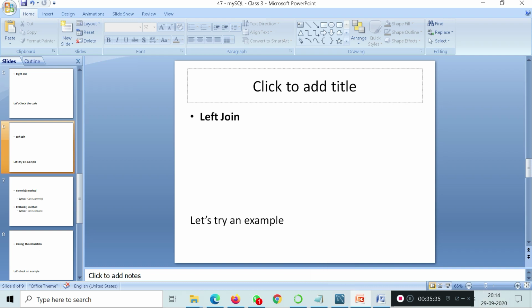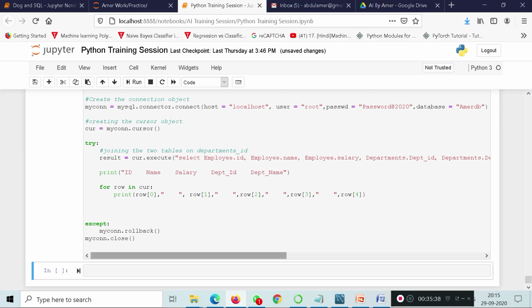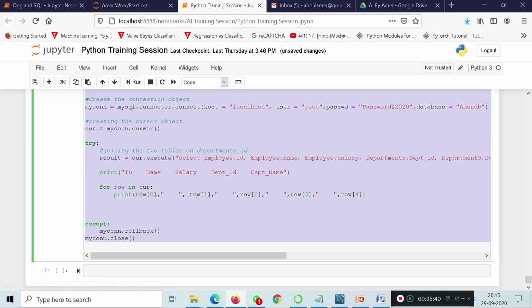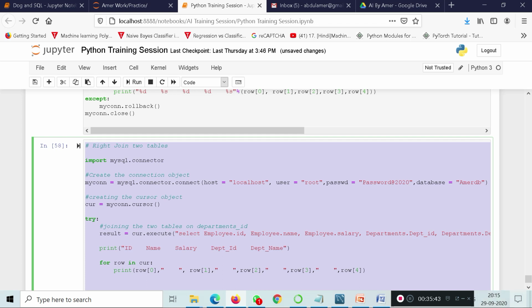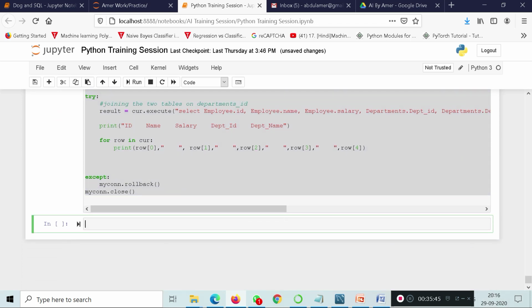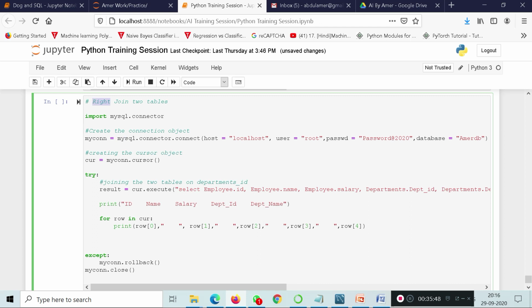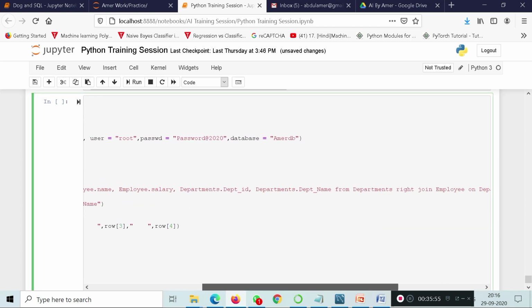Okay, let's check the code for the left join, and we just copy the previous example. There's not much difference between right join and left join. Now we'll focus on left join. You can see that the rest of the things will be the same, but instead of right join, we'll use a left join. So we have it here as a left join of employee and department.department ID.